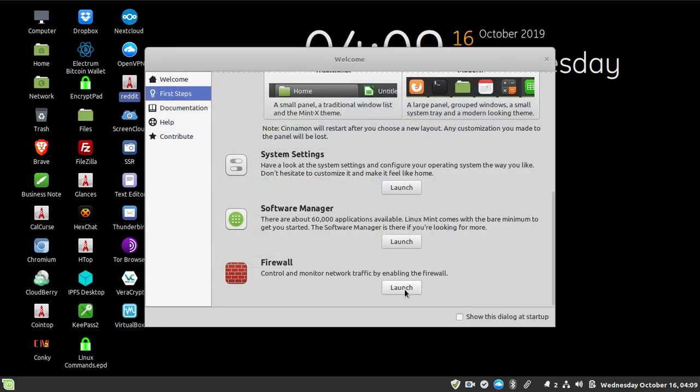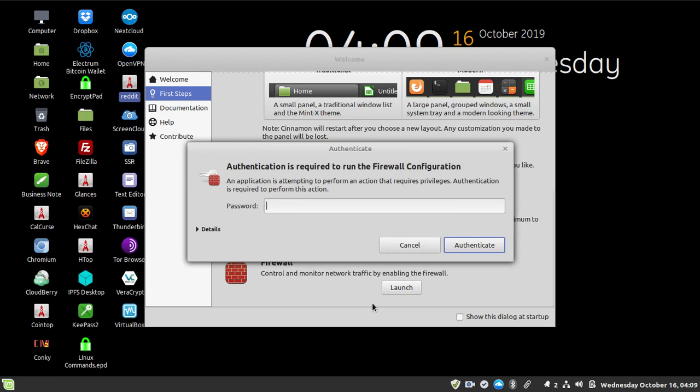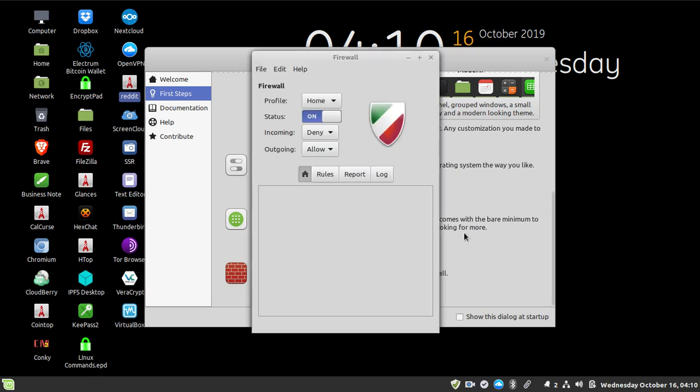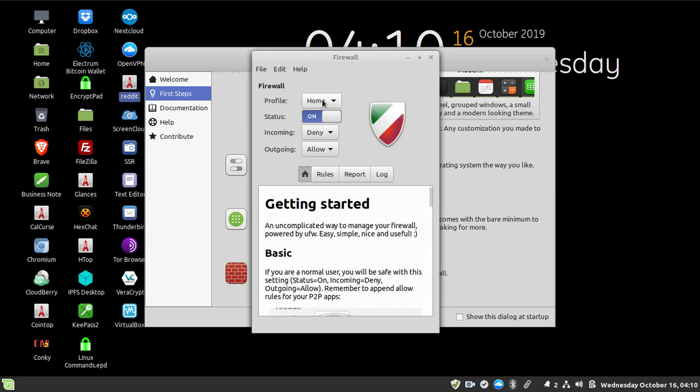And finally on this particular list is the firewall, which I have mentioned before, but we will go through this part again because it's important. Okay, and here we go, we pop up. This is deactivated by default. You have to go in here and activate it. For me, it's activated. I'm on the home profile. It gives you 3 profiles: home, office, and public.